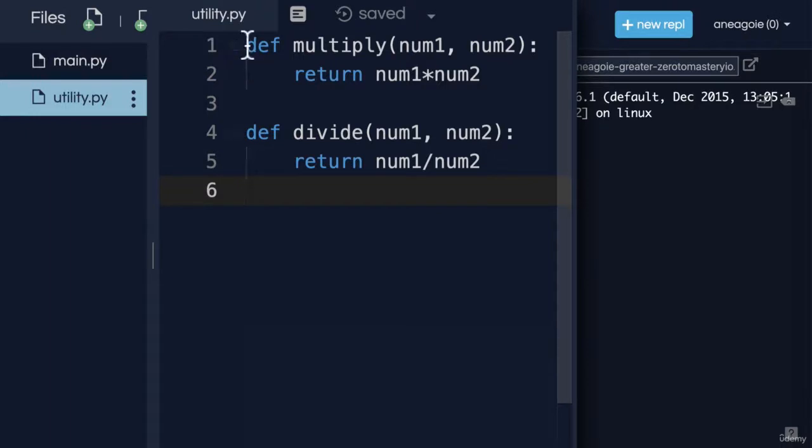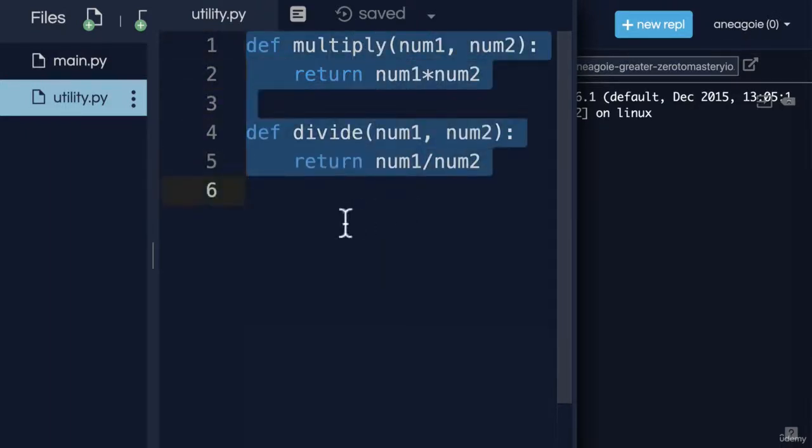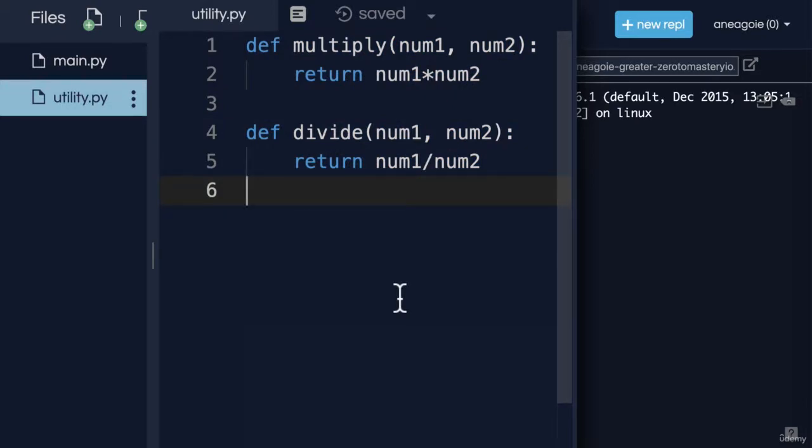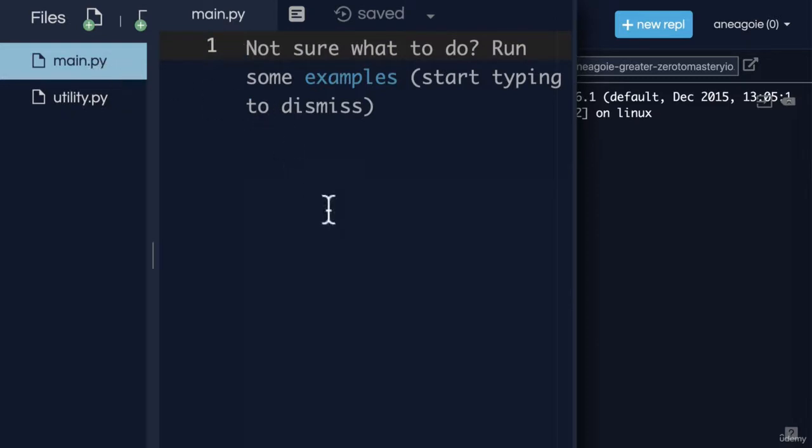Now, notice here that we're actually not doing anything in this file. I'm simply defining functions, but I'm not running any of the functions. But let's say we have this utility module and I want to use it in my main.py file. How would we go about doing this?